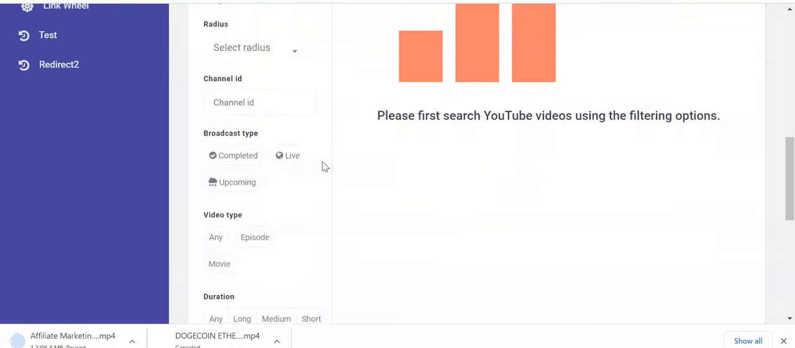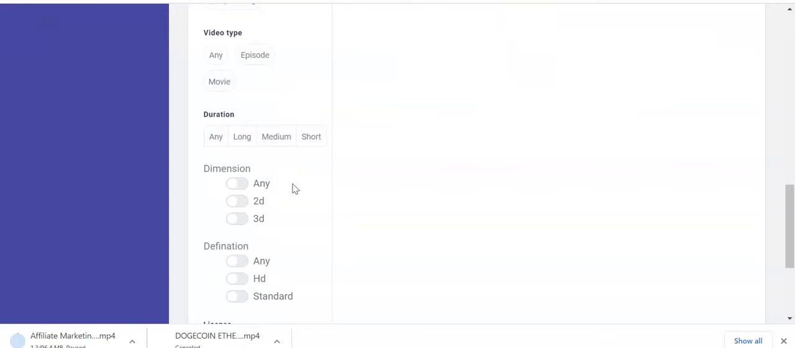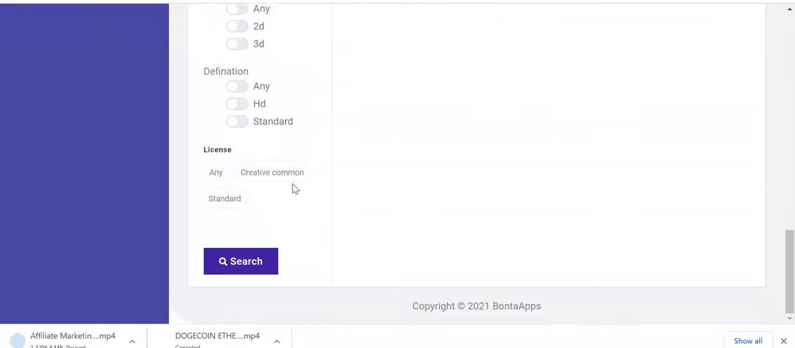Also, you can specify some other things. If you want to search based on channel ID, if you want to search a particular channel, then you place the channel ID here. There are so many things you can turn on and off here. I'll just go straight to where we have the license. The Creative Commons license gives you the opportunity to use other people's videos without any lawsuit or infringing on their copyrights. Now I'm just going to click on the search button.